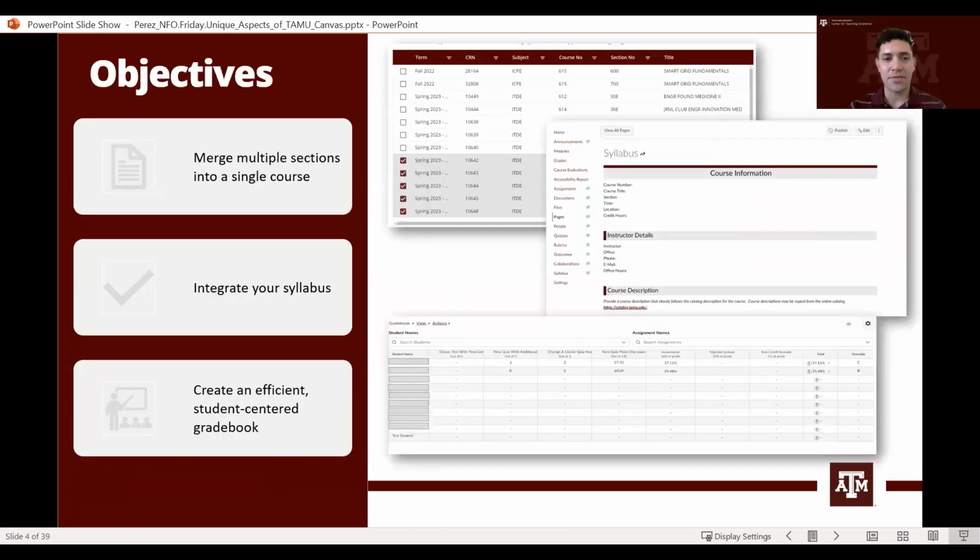All right, so today we have three objectives for our presentation. The first one, we want you all to learn about how to merge multiple sections into a single course. That is very specific to Texas A&M, and we have a program to do so. Our second objective is to learn more about integrating your syllabus within Canvas. And then our last objective for today, we hope that you create a student-centered gradebook.